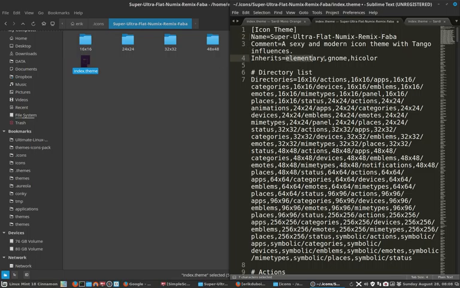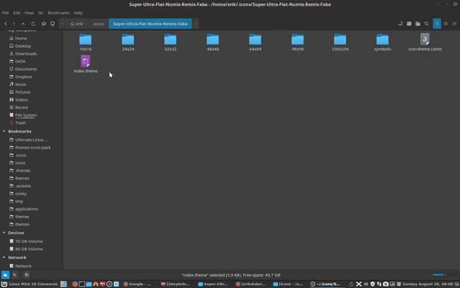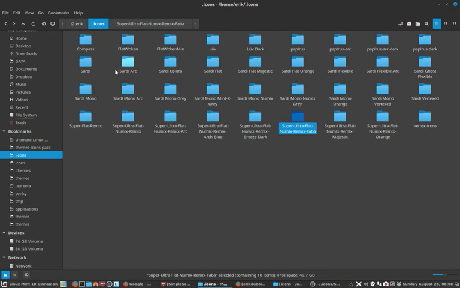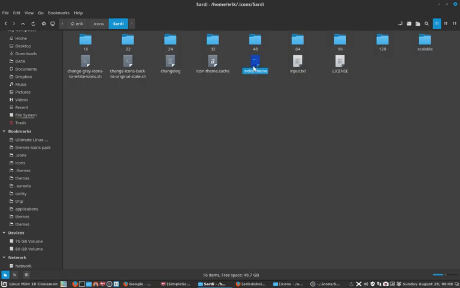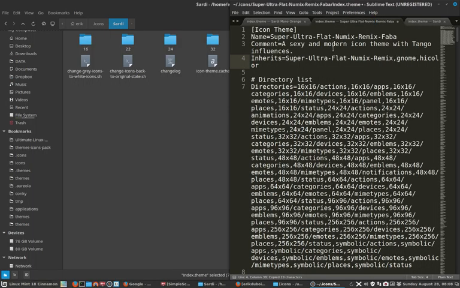It should not inherit from elementary. It's not installed, so it will not work. Anyway, so Control V. It should inherit from my own theme. And do not forget, if this icon theme has no icons, then it is going to inherit from Numix Circle and Numix. So we're going to add that as well, in between here.